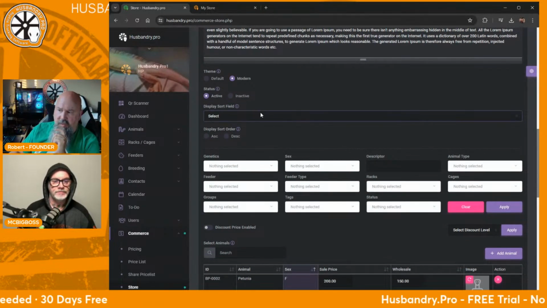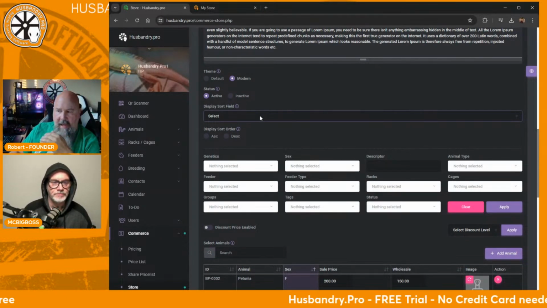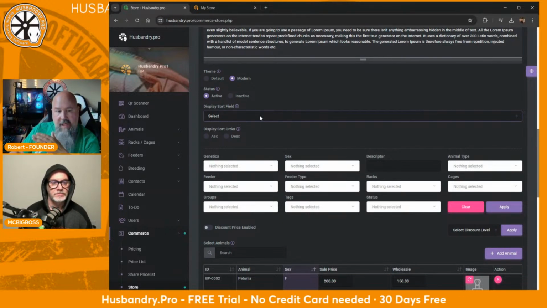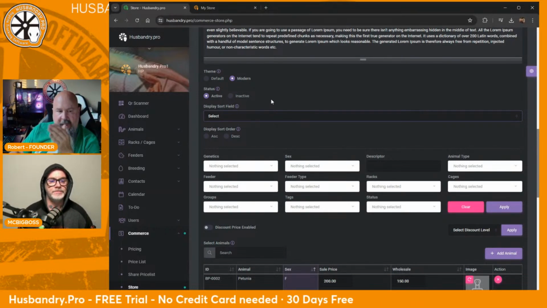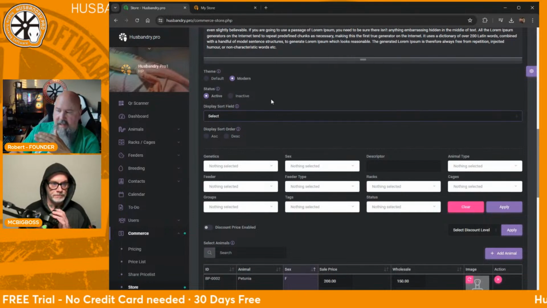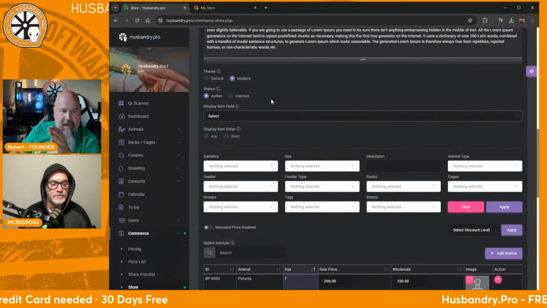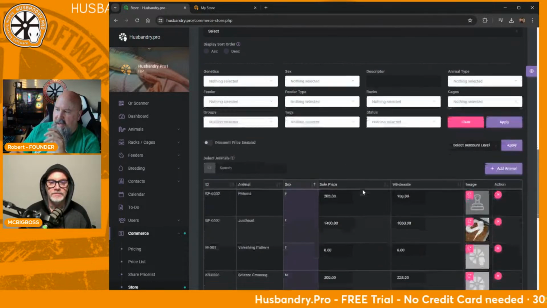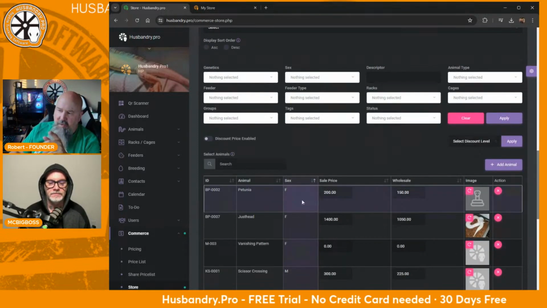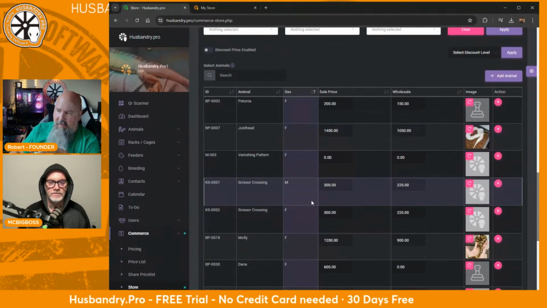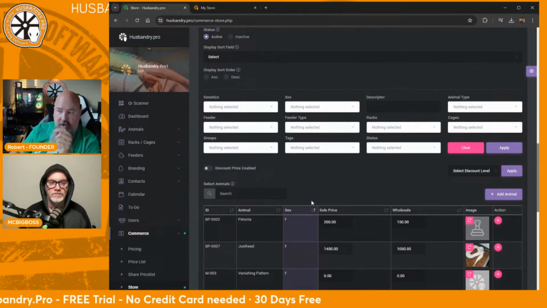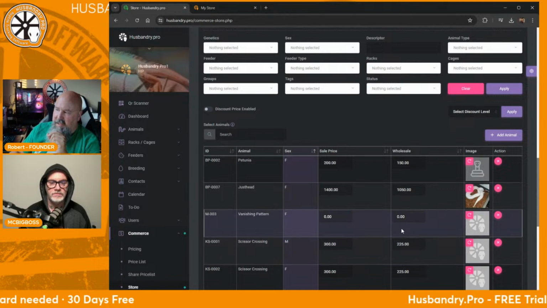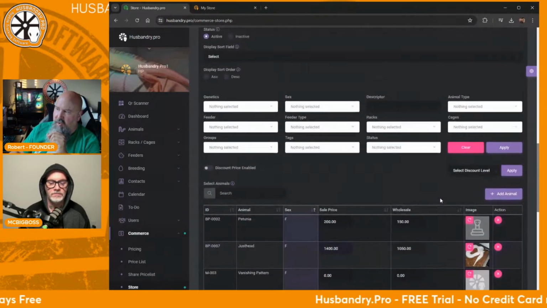Display sort field would be, do you want to sort by animal ID, animal name, or price as somebody goes to the store? There's other sorting there after they're there, and searching and things like that, but your default sort, how you want it shown, would be there. And then this would be the list here of all the animals that you've added to the store or turned on. So you can modify their prices fairly quickly down this list here, change their photos quickly.